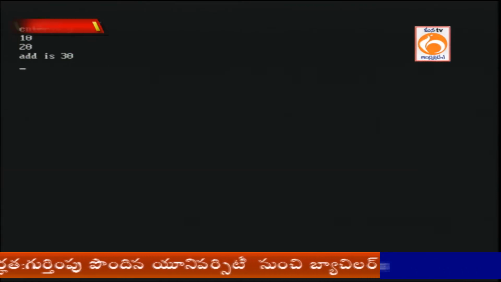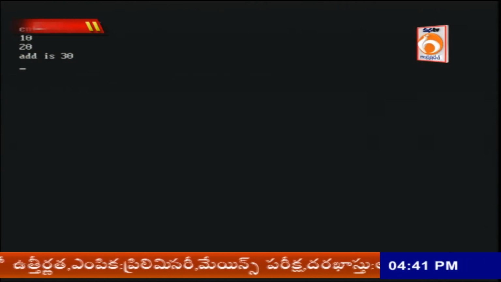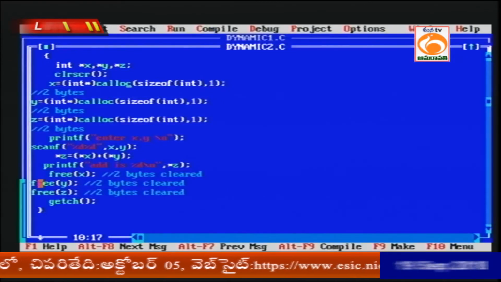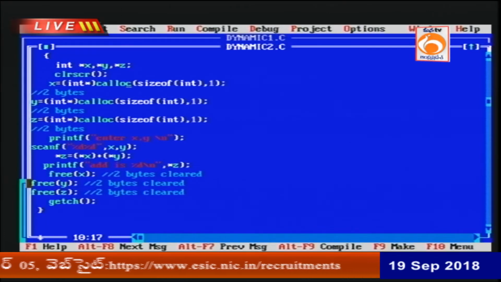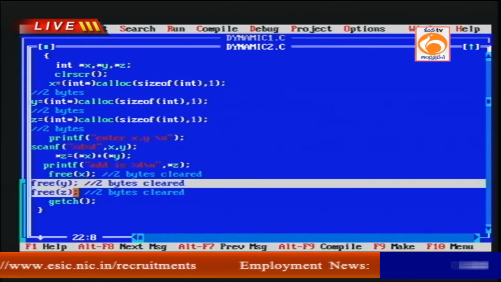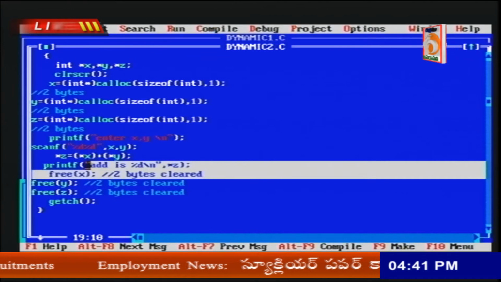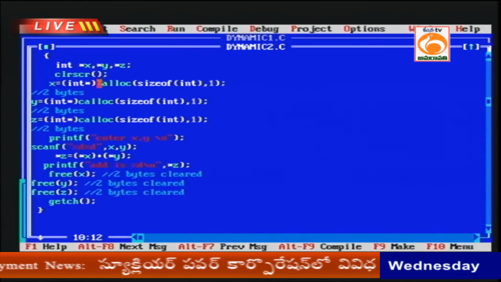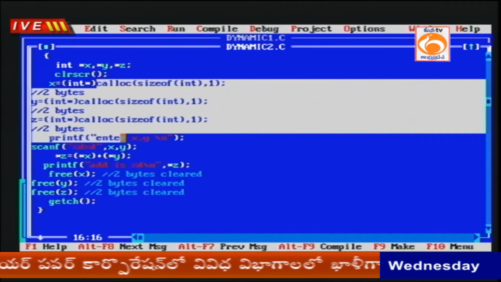takes 2 bytes. Internally x takes 2 bytes, y takes 2 bytes, that is 4 bytes, and z takes 2 bytes, so 6 bytes. After usage of that 6 bytes of memory, it will be cleared with the help of which function? The free function. Here I used the free function to clear the memory. The calloc function is used for creating memory.